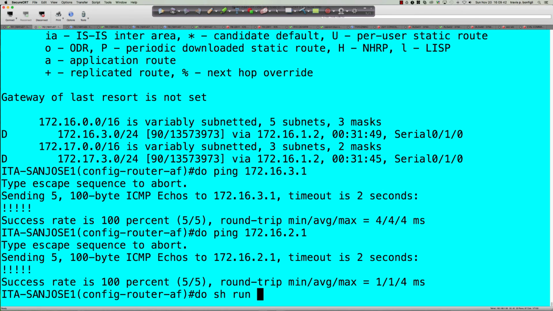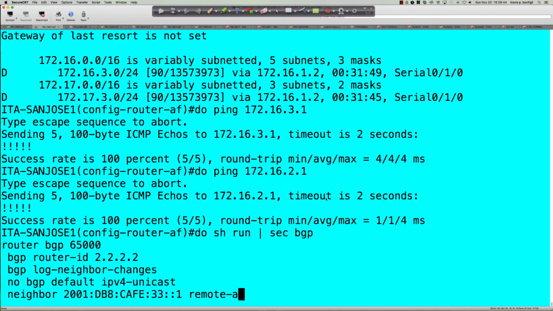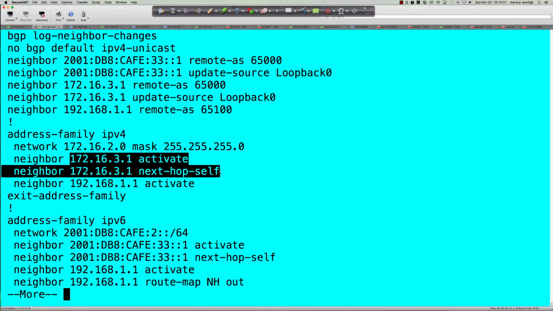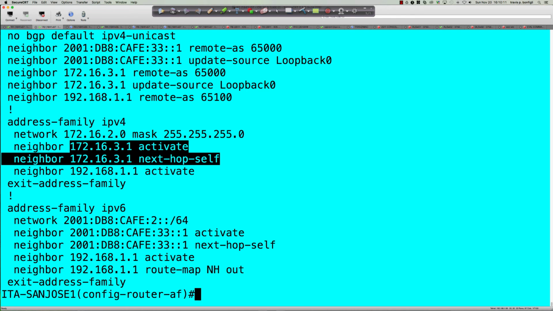Do show run section BGP. And what am I looking for here? So we've got our neighbor statement. We've got the right autonomous system number. We have the update source set to loopback 0. So that's correct. We have the activate statement. And we've got NextHop Self set. But NextHop Self isn't going to prevent the peering from coming up. So everything looks good here on San Jose 1.